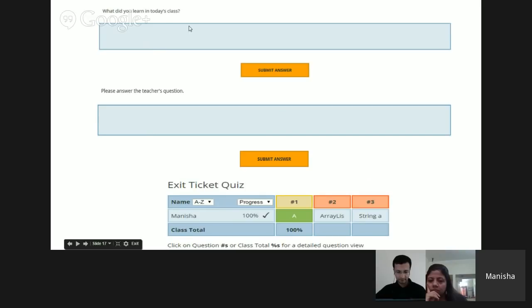What did you learn in today's class? Short answer type question. And third is the teacher question, which can be specific to the content covered in class, which is again a short answer type question. And the teacher will get the live results like this, showing what progress is made by the student and the answers to the 3 questions which Exit Ticket has asked.